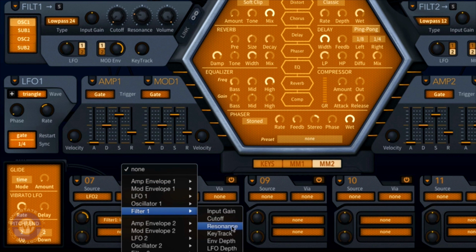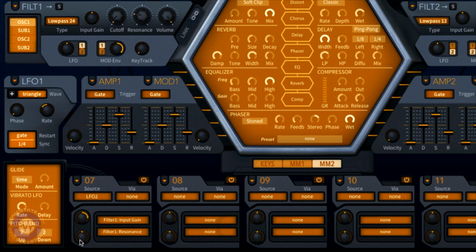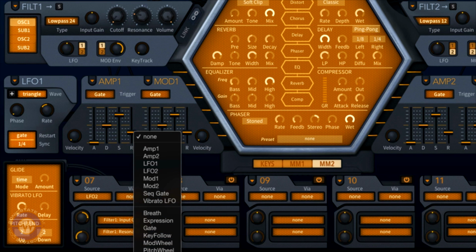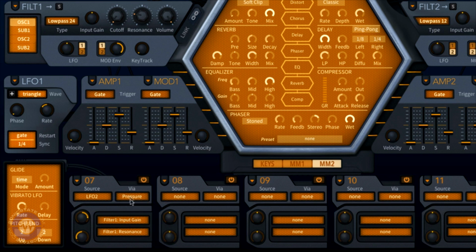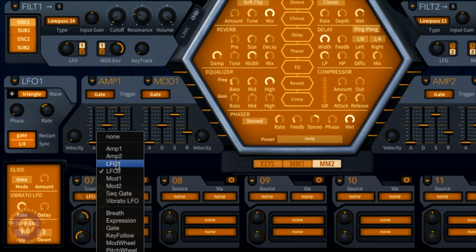So let's choose, say, resonance for this one. You get the idea. You can also choose a second source as a trigger for the main source. So what that means, if I, for instance, select aftertouch, which is called pressure here, there'll be no modulation until I introduce some aftertouch. So most of the mod sources are self-explanatory, I think. I just want to talk about these 3 at the bottom.